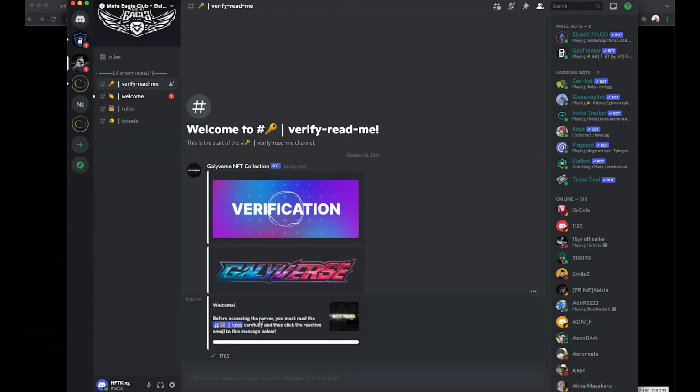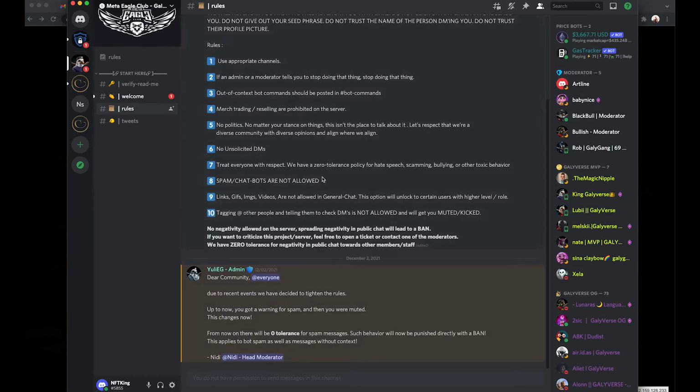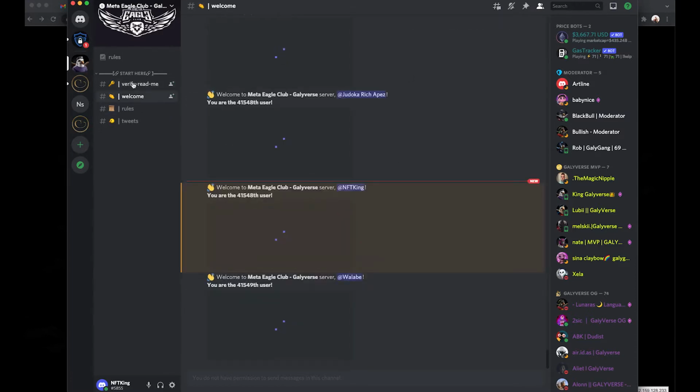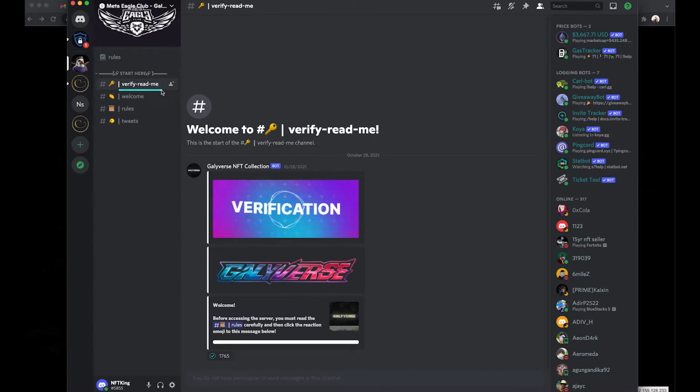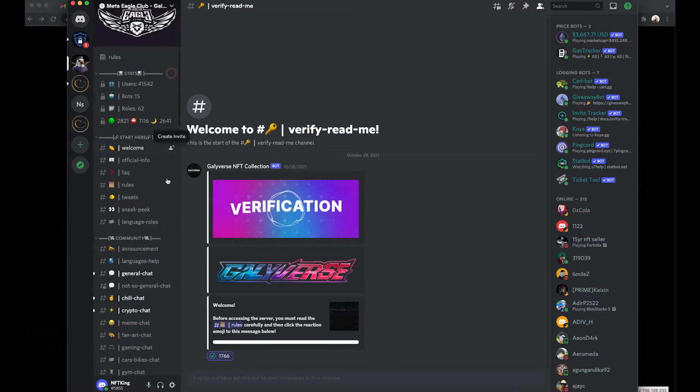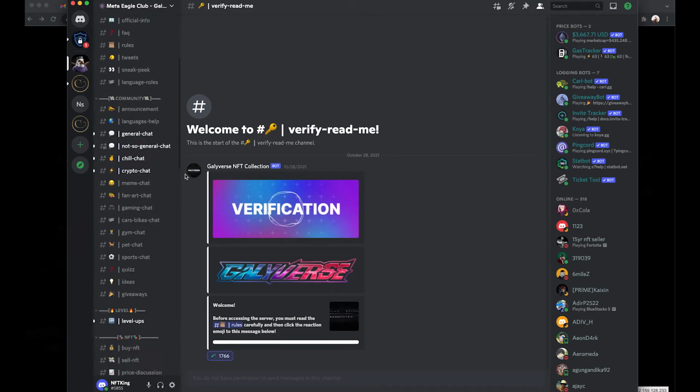And then it says before you access the server, you must read the rules. Okay, so you have to press that and then read the rules. And then here you read the rules, blah blah blah. Okay, and then you go back to the welcome or to whatever it is. Verify me here, for example, and then you need to press the V here in order to see the channels, because right here there's nothing you can see. So after you press the V, now you're officially in the server. Okay, so that's how you do it here.